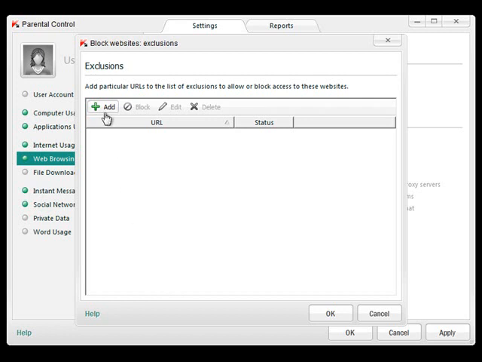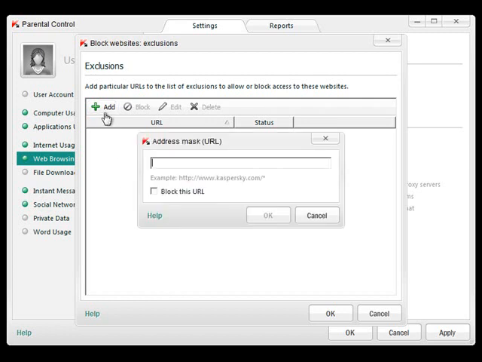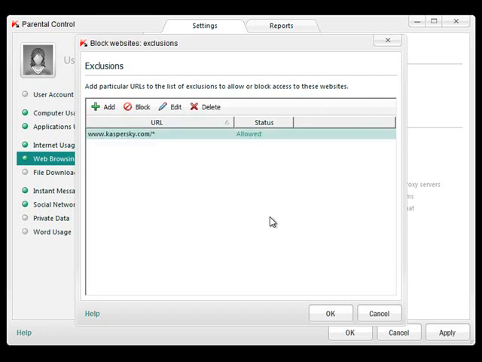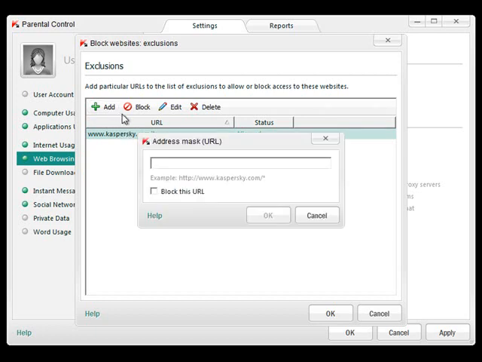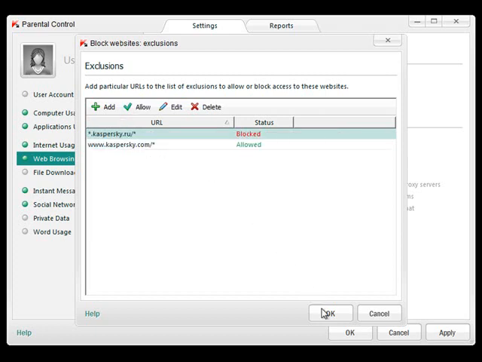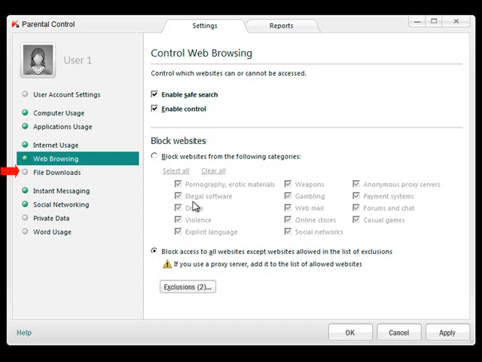In the Block Websites Exclusions window, click the Add button. In the Address Mask URL window, enter the address of an allowed website and click the OK button. In the Block Websites Exclusions window, click the OK button. You can create the list of blocked websites the same way, but in the Address Mask URL window, check the Block This URL.